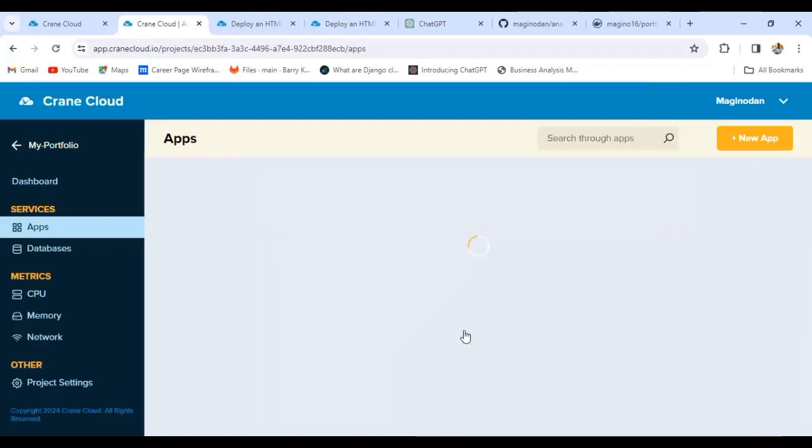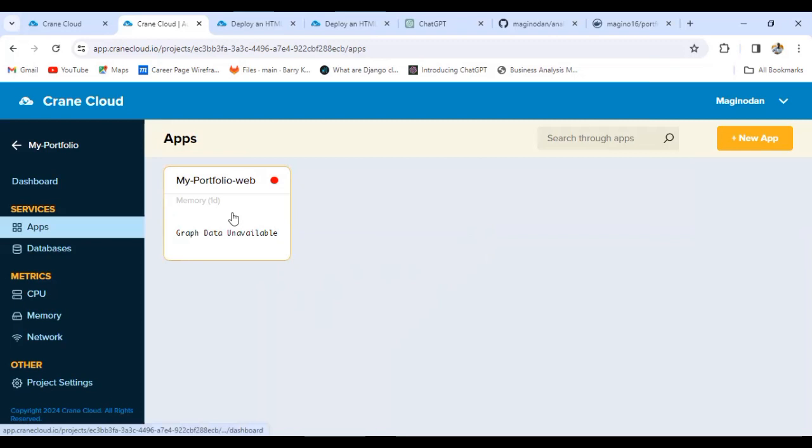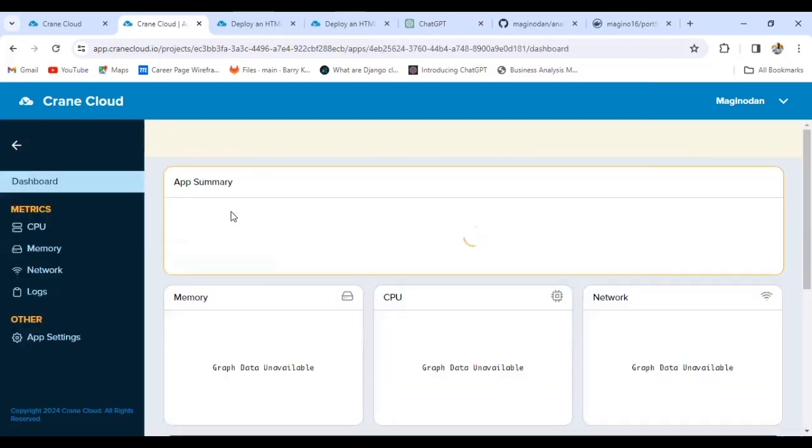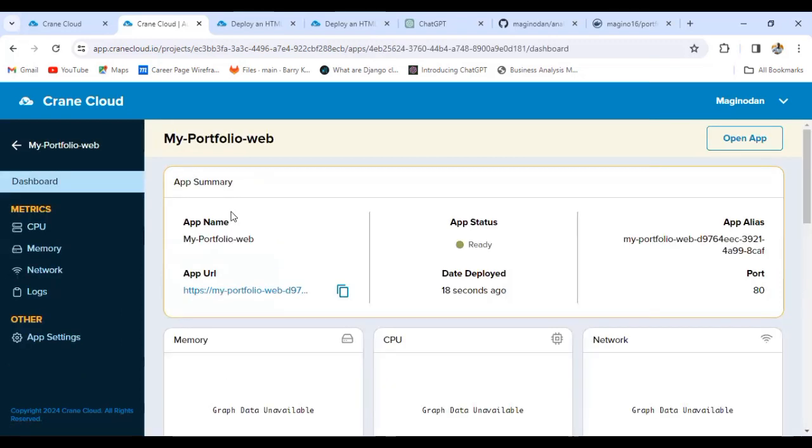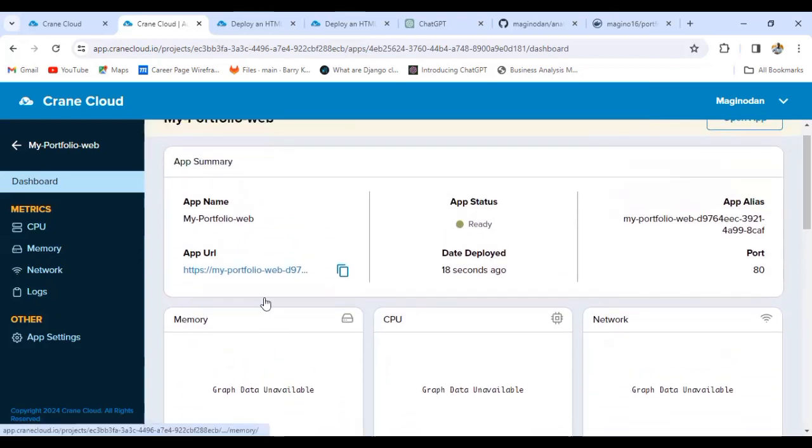So yes, it's already here. Our app is already here. Let's now check it out. Yes, so this is our app. We have already deployed successfully. So let's run it and we see what happens. You can either click or you can copy, one of the two.